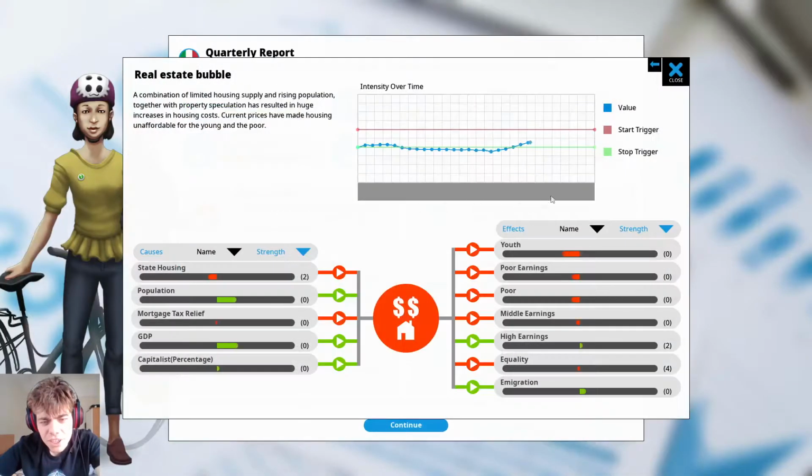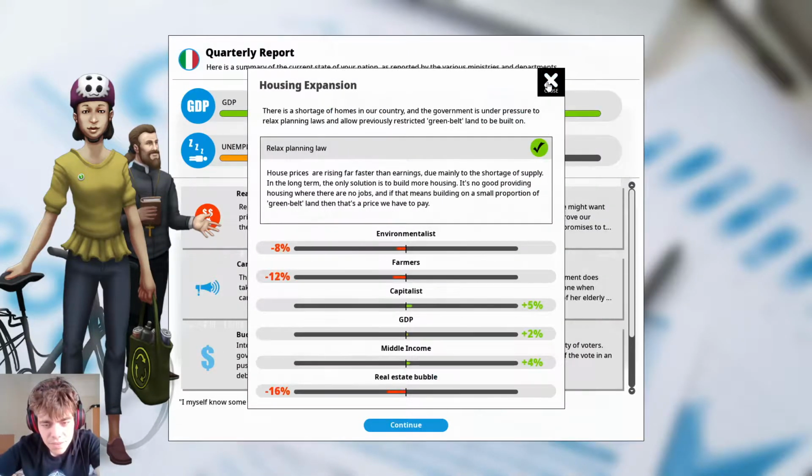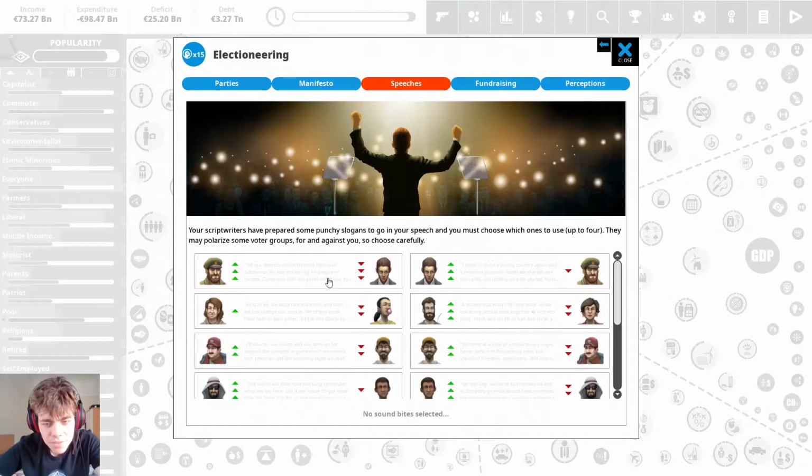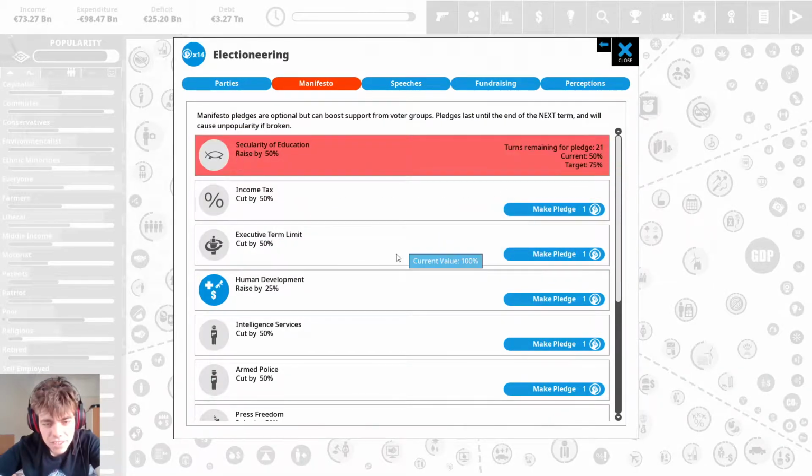Alright, and we have the election. Real estate bubble is annoying. Housing expansion, we're gonna relax planning law, and that will deal with the real estate bubble. Can do the manifesto though. Raise secularity of education, yes.